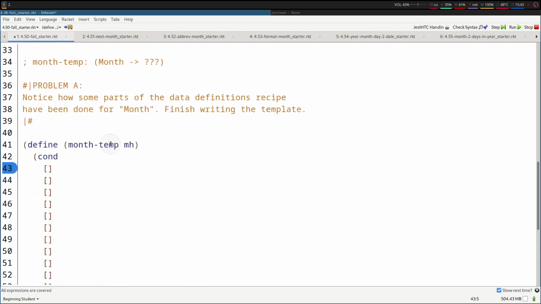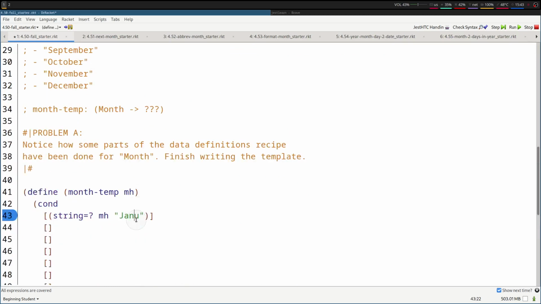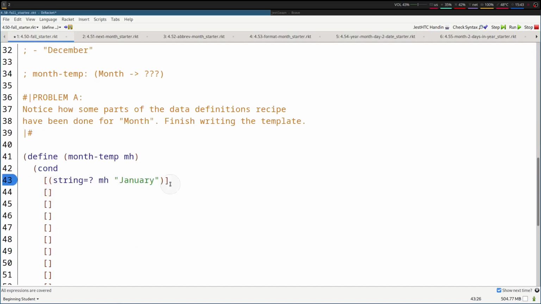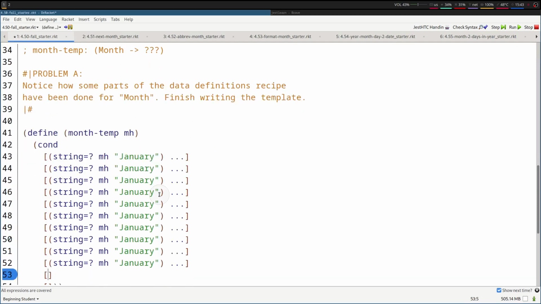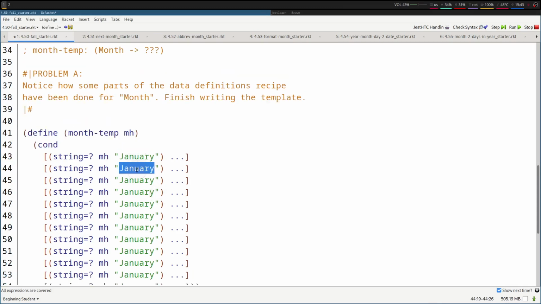So first month is January, so string=? So the given MH, the given month, is January. I always spell January wrong for some reason, so I'm just going to copy paste. I don't really trust myself with some of these months and their spelling, especially the U ones, right? But anywho, given January, we want to do something. We don't know what that is yet. We're solely laying out the structure of the code based on the input data, not really thinking much about the specific function.